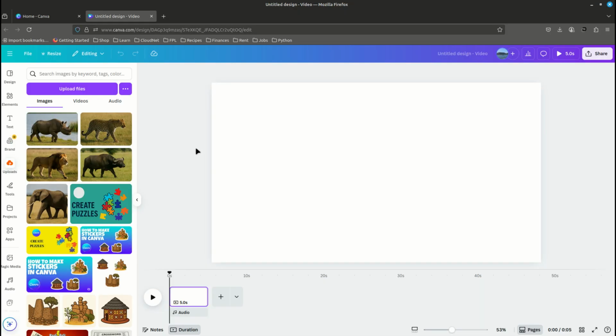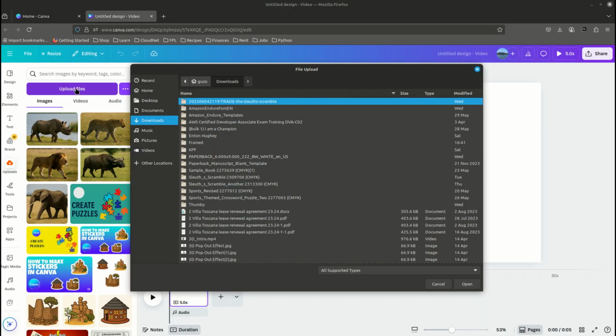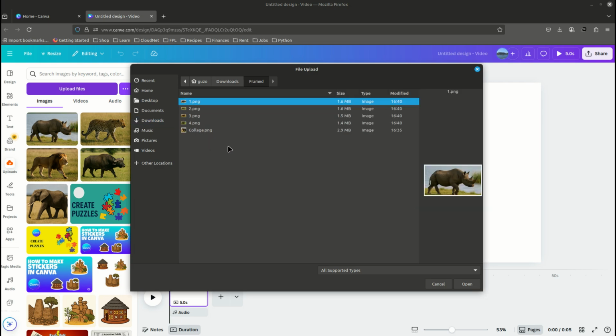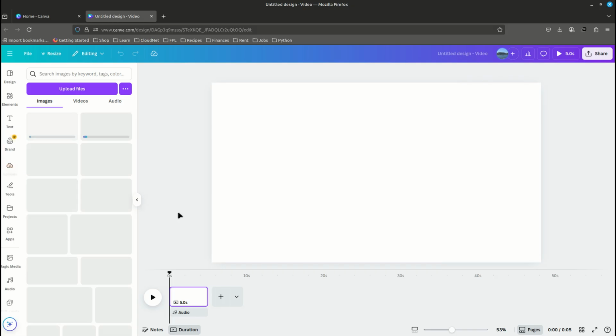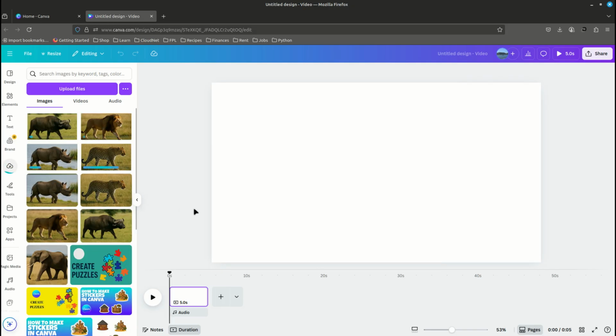Alright, so now I'm inside my new project and I want to upload my images. So I'll go look for them. I can find them here. Control A to select everything and then click on open. Let's give Canva a minute to upload.